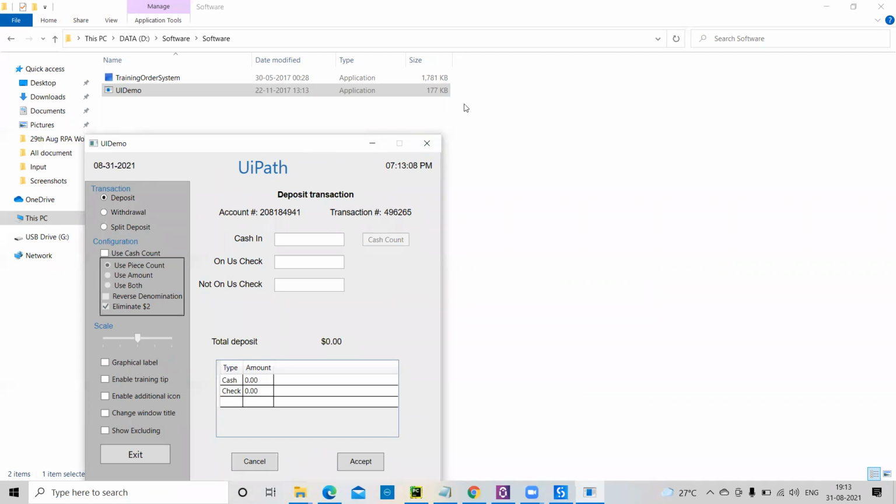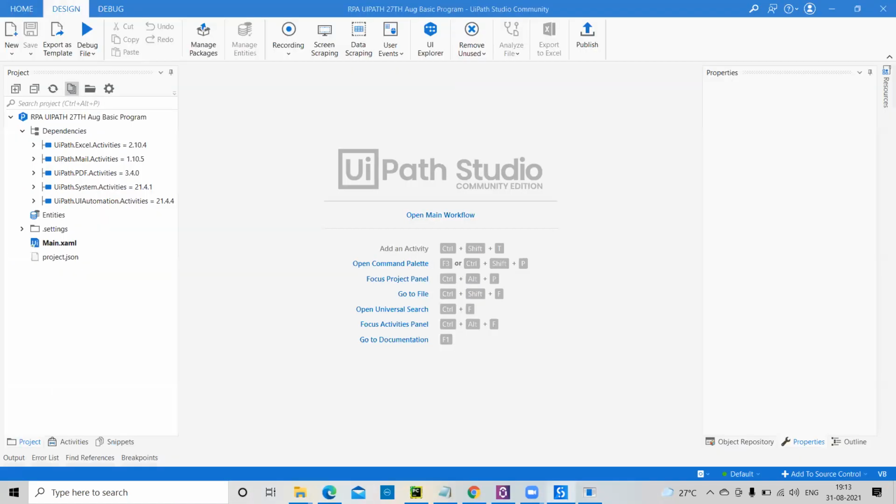Because tomorrow if you go for any interview across the world, people will ask you, if you're going to automate any web-based application and desktop-based application, where you will keep the credential? Credential means whatever the ID and password. Where will you keep them? That is the first question they will ask you. So let me show you the things here.